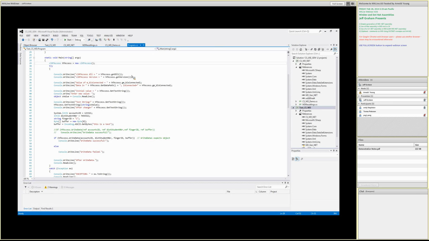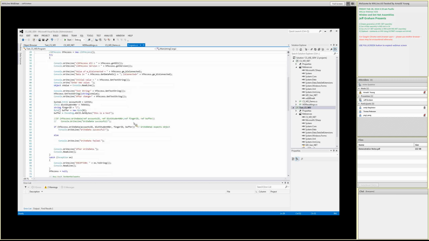And then we're going to show the DLL path and the version, and then we'll test the reading of a string and the changing of a string. Then right here I am demonstrating that you can write data to a hyperfile by a template access. Now this one is going to get an error, and I want to demonstrate how you can capture exceptions within WinDev.